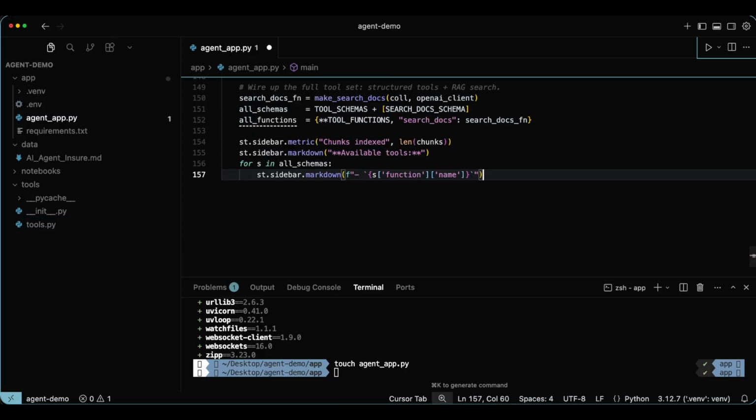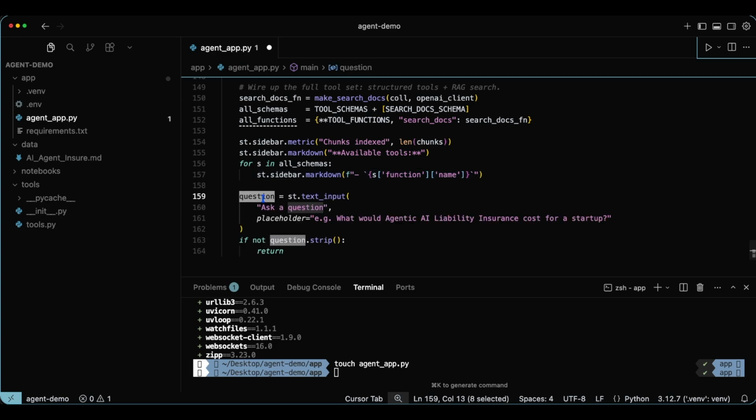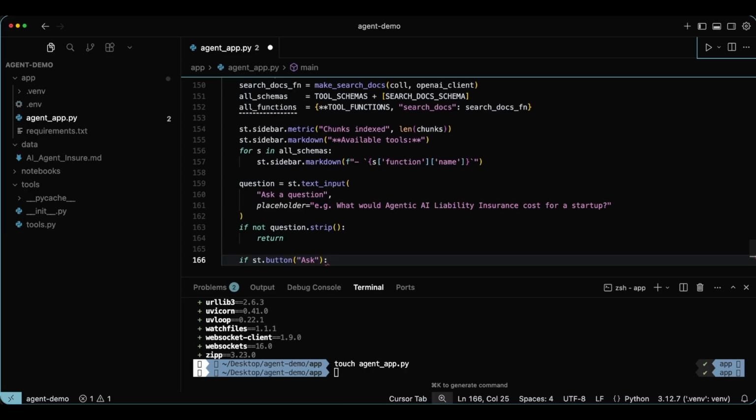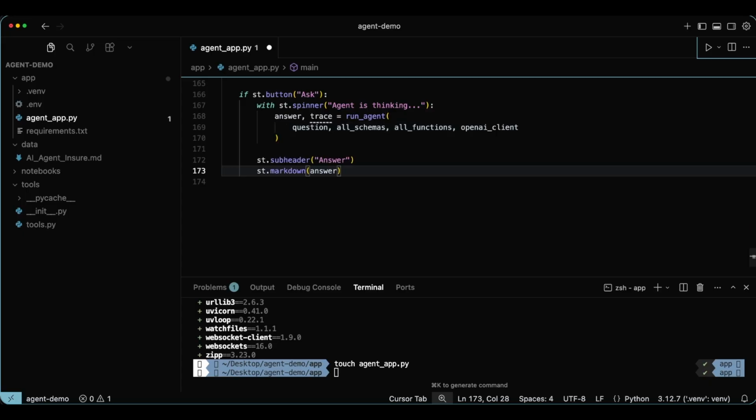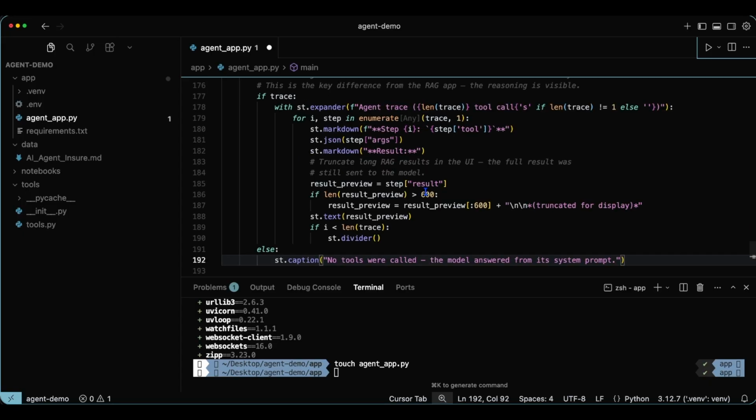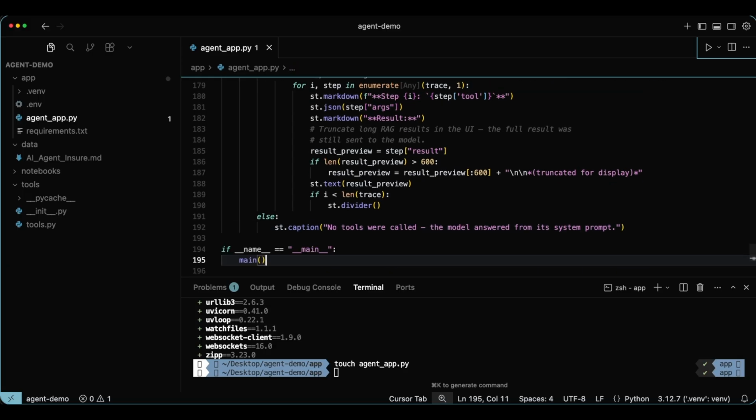functions. We'll add a sidebar that'll show us the number of chunks and available tools, then create a question variable, which will be the contents of a Streamlit text input field, and then we'll listen for the click of the ask button. So here we'll populate the answer and the trace variables by calling run agent, passing the question, all schemas, all functions, and the OpenAI client. Then we'll display the answer on the page and then show the trace. So with that, our app is done.